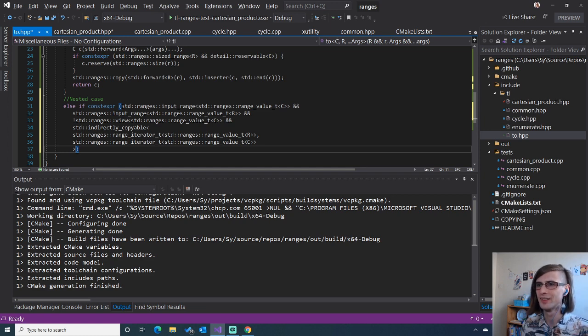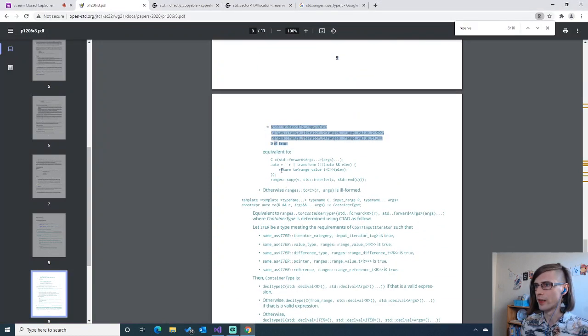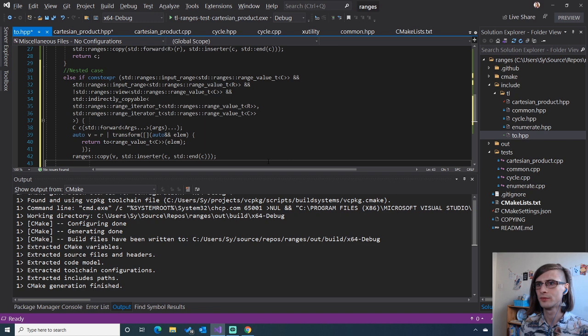Call it like, is nested convertible to, I don't know. If someone comes up with a good name for this, then we can factor it out. For now, this will do. Okay, and that's equivalent to this nonsense.